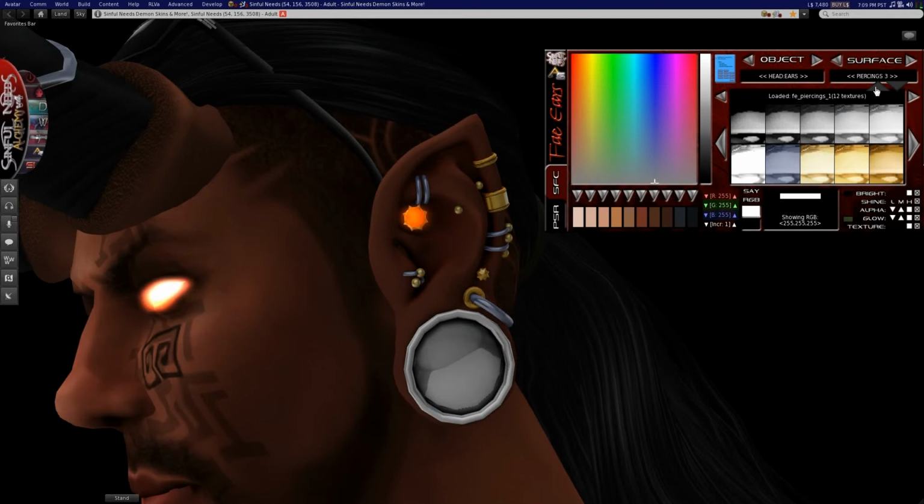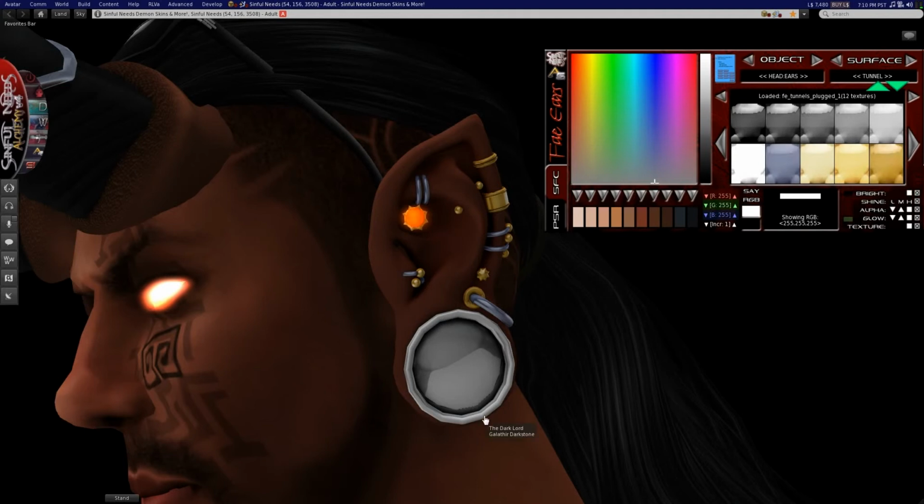Now I'm going to go ahead and turn the auto load feature back on so that we can see how that goes as things progress. And I'm going to move on to, let's see, we've done piercings 4, we're going to move on to the tunnel. Now the tunnel is this area around the gauge or plug.